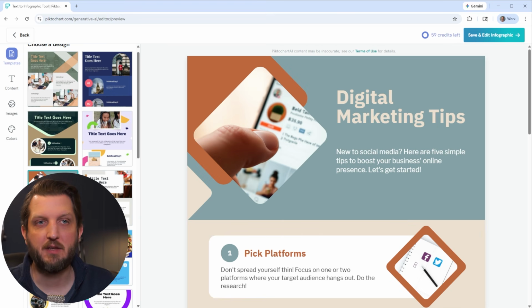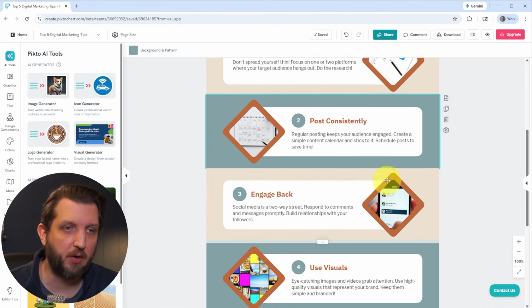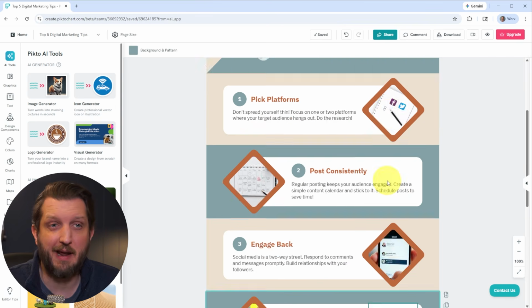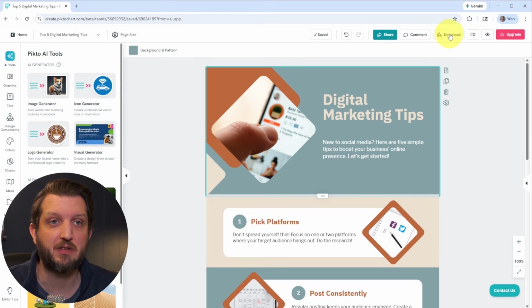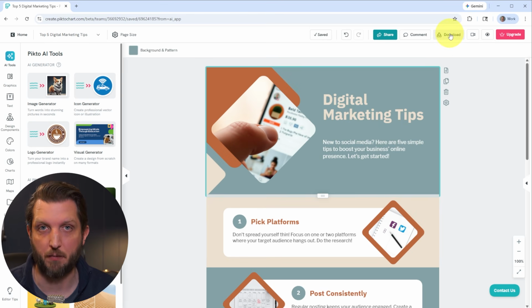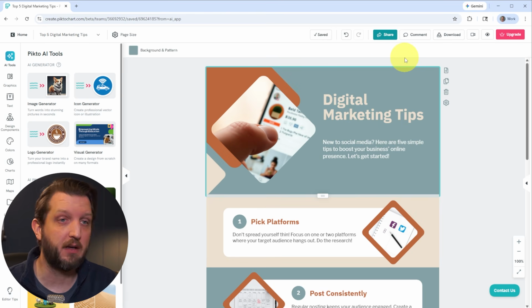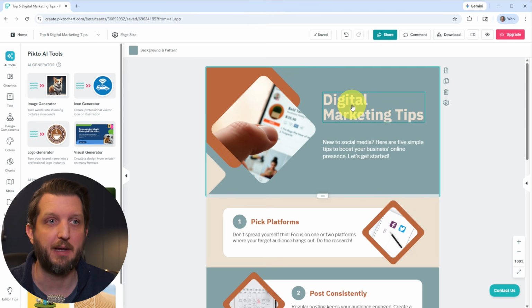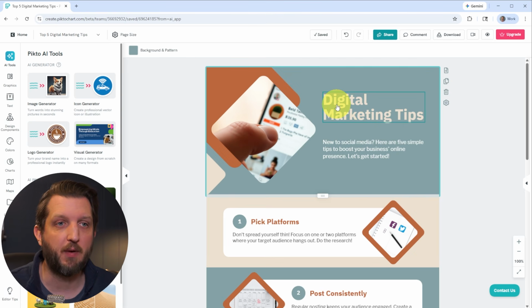Once you pick the design you like, then you just go up here to the top and say Save and Edit Infographic. Now from this page, you can look through it, make sure everything's the way that you want it. And if you're happy with it as is, you could just click download and you're good to go. However, if you'd like to edit it or change any of the information in there, you can do that from here as well.